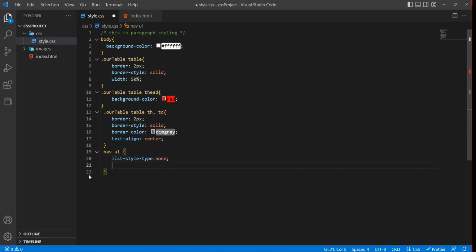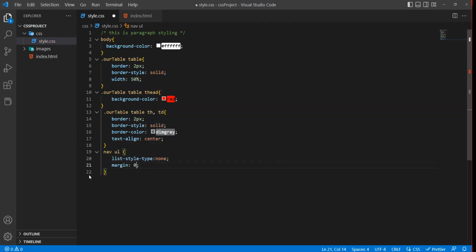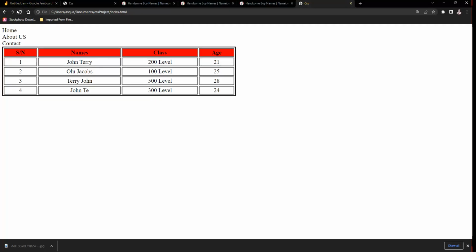So here we can say, okay, we want all margin to be 0, and since I want all padding to equal 0. Okay, sorry, I'm supposed to finish the semicolon. I made a mistake in my padding. If I go here and refresh, you can see our text has moved upward, no padding, no margin.